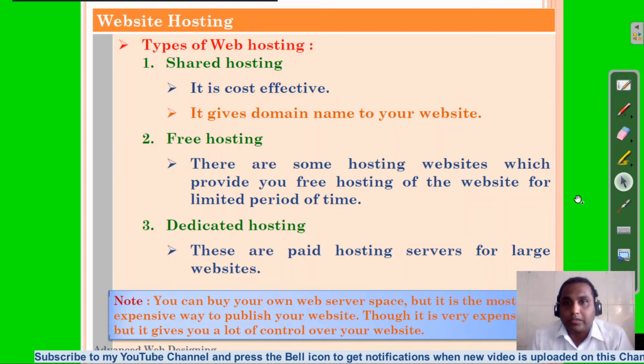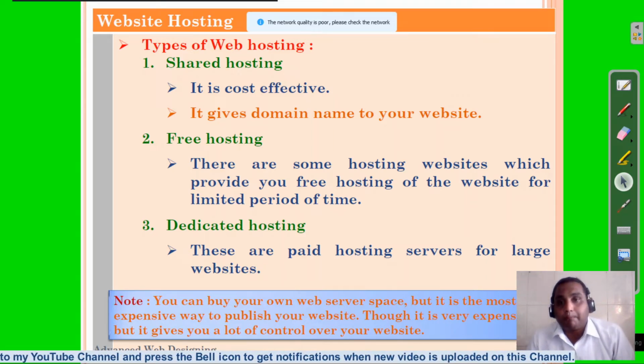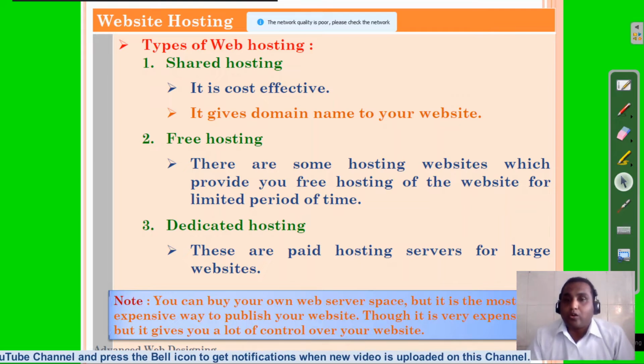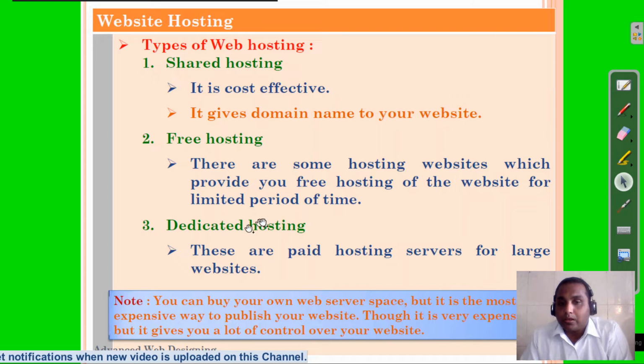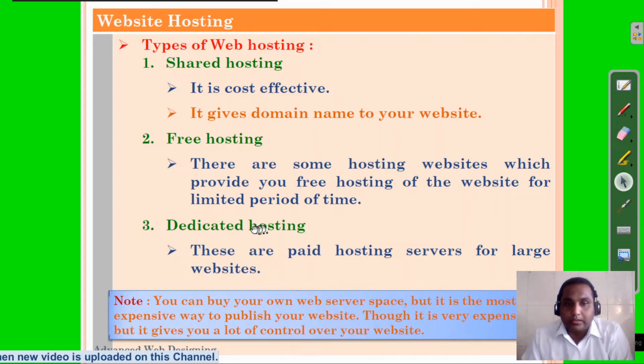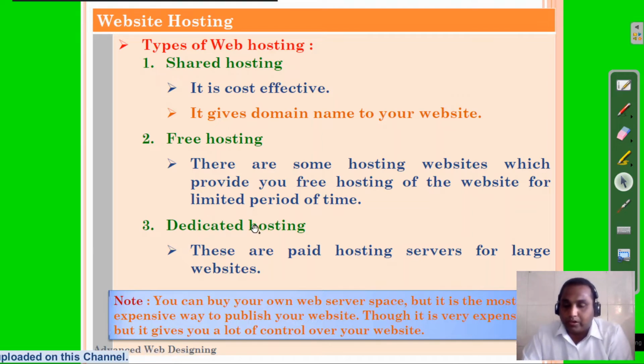Types of web hosting. Shared hosting. When you purchase the service from the companies, that's called shared hosting. Dedicated hosting means when you create your own web server, but that involves a huge cost. Hence, with a normal website, we don't go for dedicated hosting.